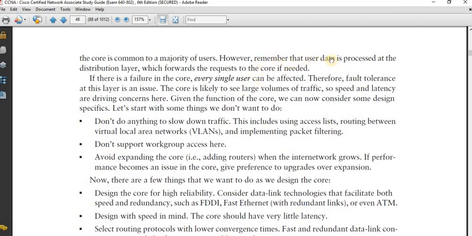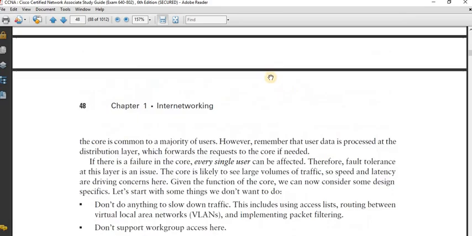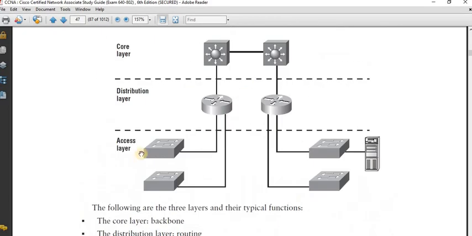However, remember that user data is processed at the distribution layer. Then it is forwarded to the core layer. So in this case, unlike the OSI model where you have the application layer, the presentation and the session, and the data flows from the top layer to the bottom layer, with regards to the hierarchy, the data that is to be sent over the network flows from the bottom layer to the top layer.